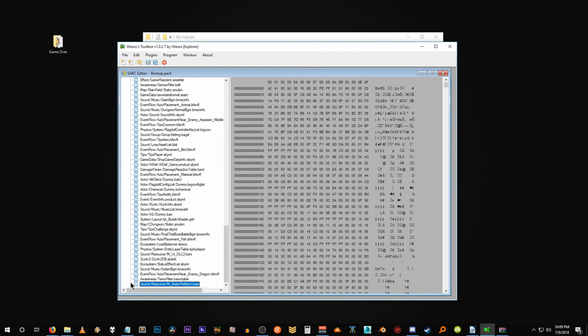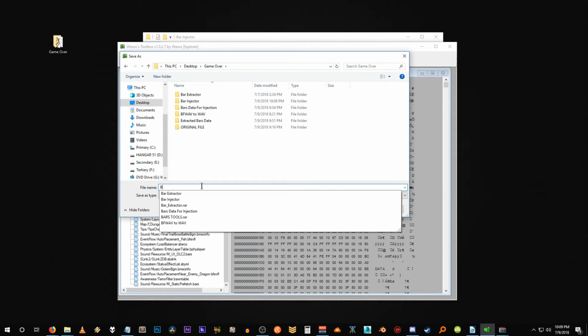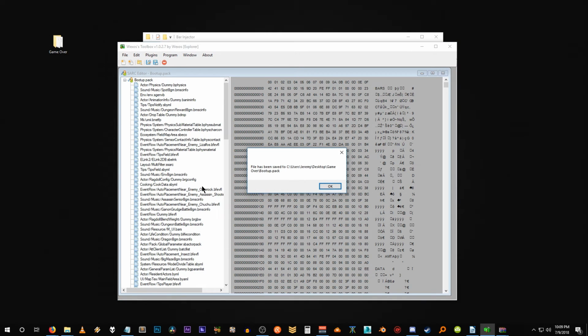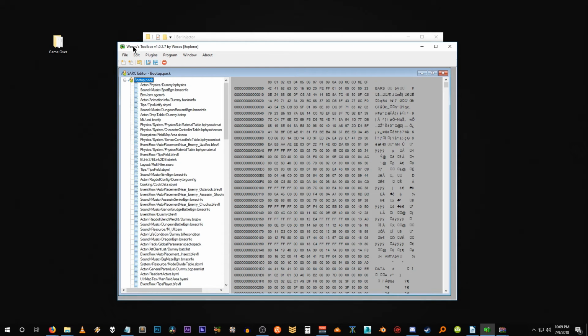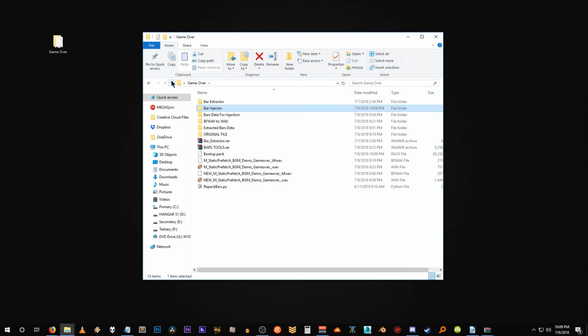Now it's been successfully replaced. Let's go up to File and save out this .pack file. Make sure you go to your working directory, and we're just going to call this bootup.pack. Hit save. It's going to tell you that it's been successfully saved. Hit OK. And let's close out Wexo's Toolbox and head over to Cemu and actually test this file.